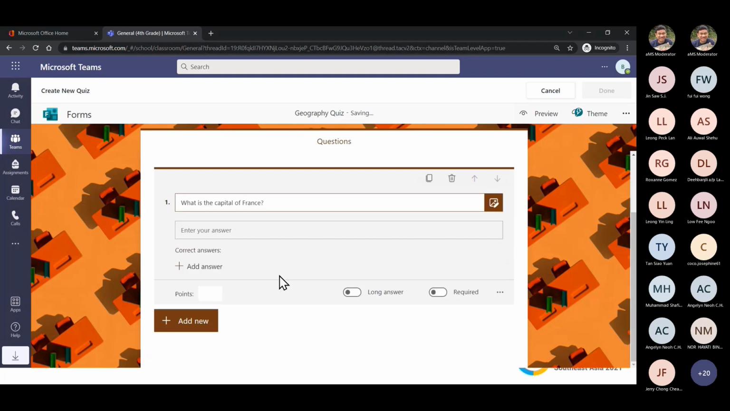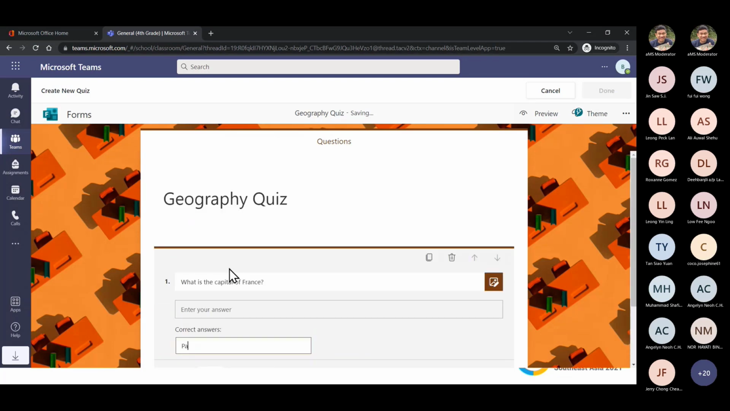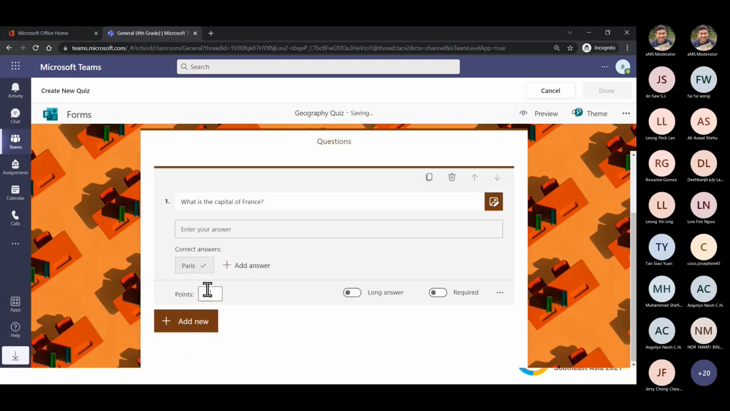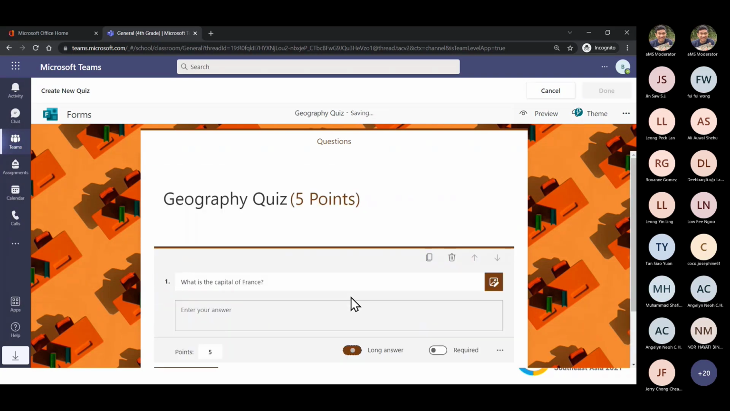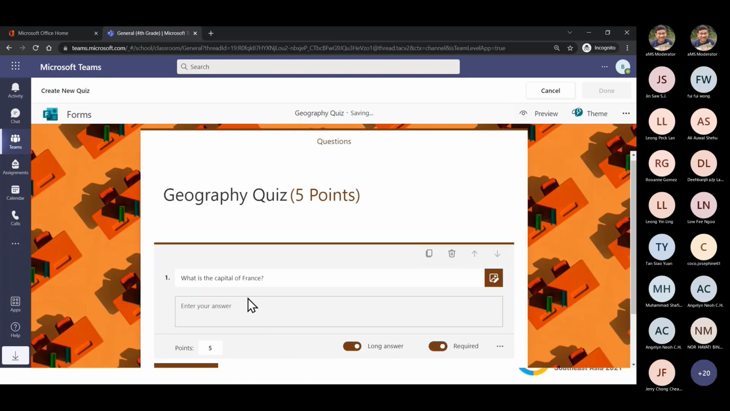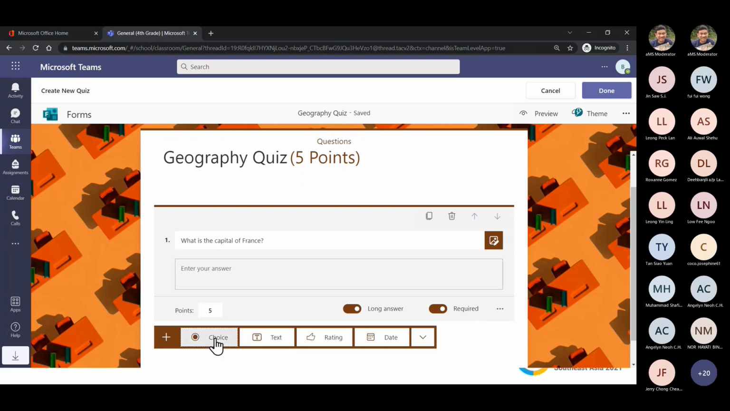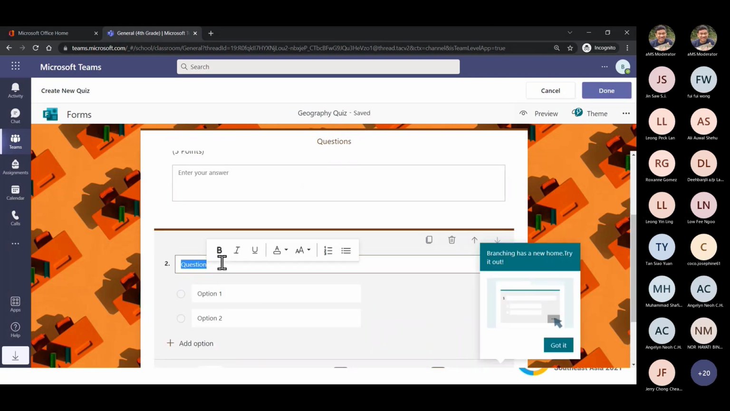I could choose to add a correct answer. So I could write down the correct answer, Paris, and I could give a point system. So I could say for that answer, if they say Paris, they get 5 points. You can make it a long answer, and you can also make it required, which means they have to complete it to complete the quiz. They can't skip it.